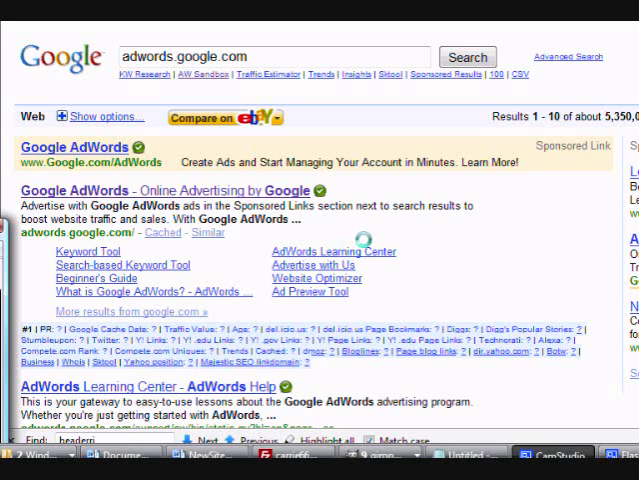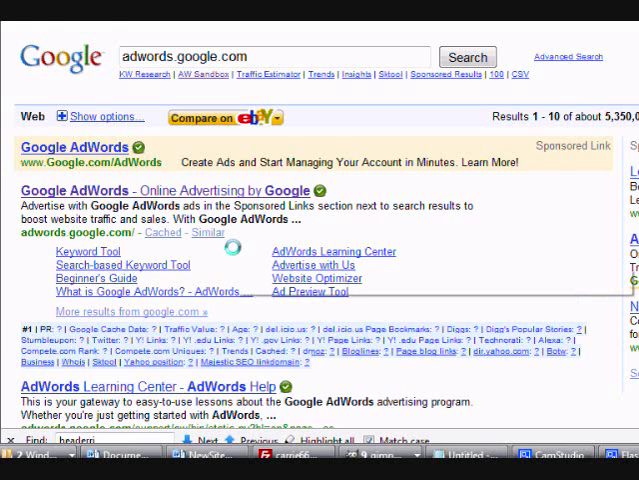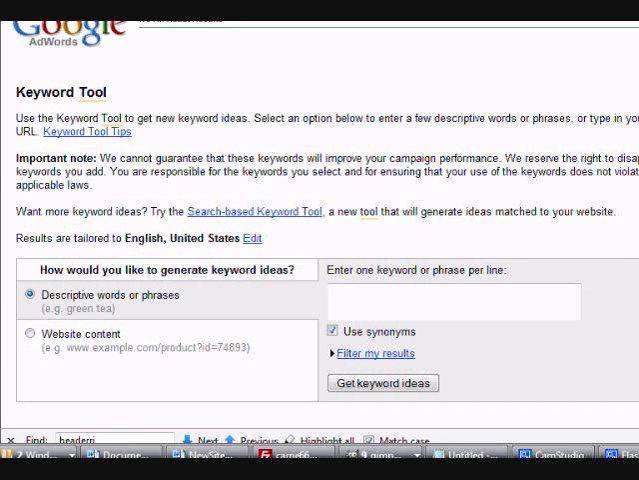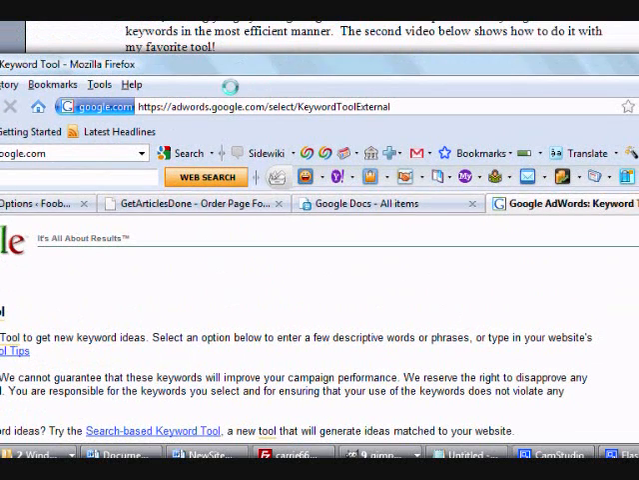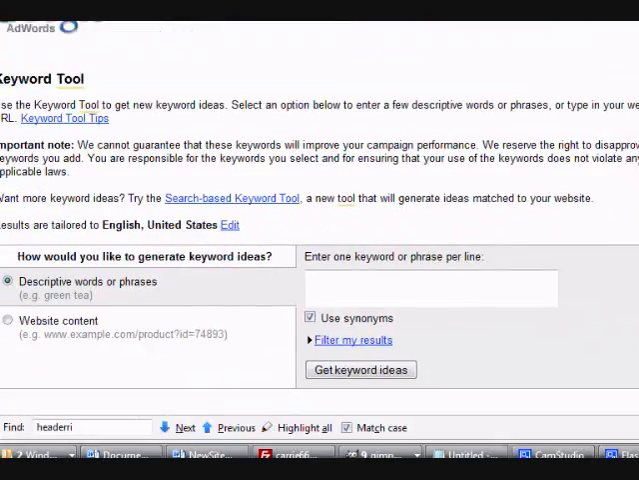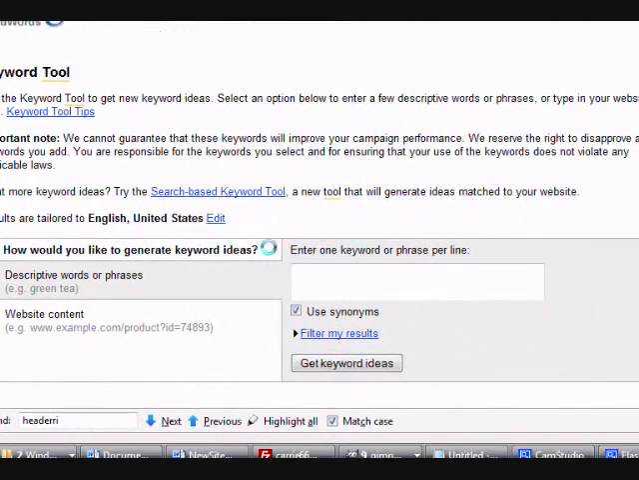Here I'm going to show you how to find some good keywords for your niche using the Google Keywords tool, which is free. So what you want to do is search for adwords.google.com, and this will come up first, and click on Keyword Tool. The URL for that is actually adwords.google.com/select/keywordtoolexternal. And this page will come up, and you want to type in your main niche phrase.